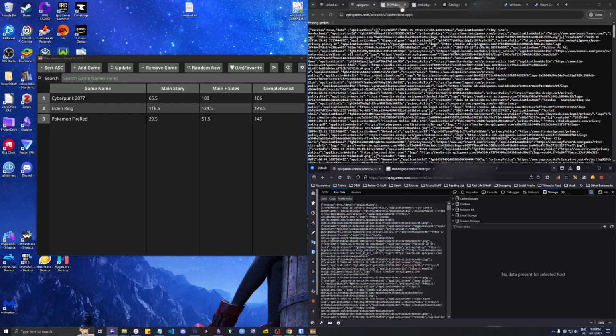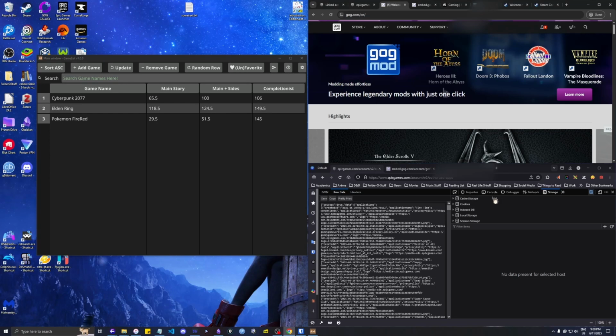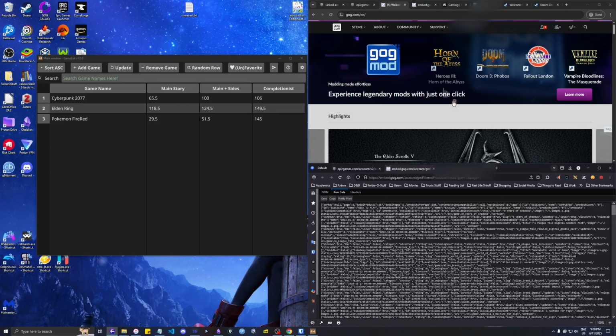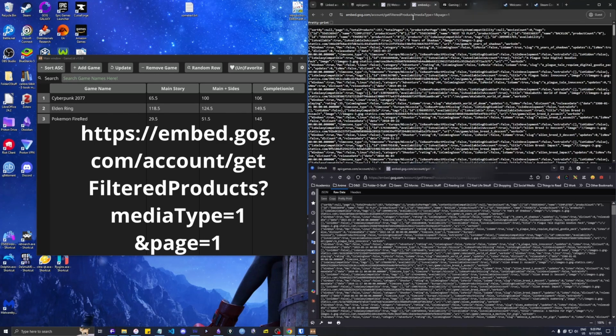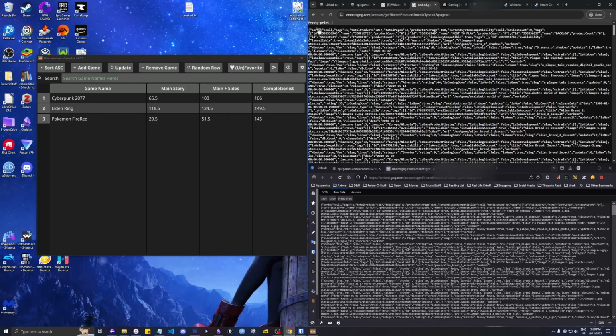So next we have GOG. So GOG, similarly, you need to first log in, and then once we've logged in onto whatever browser you choose, remember top's Chrome, bottom's Firefox, we need to go to a particular web page, and in this case, right here, this is our web page, and it will print out in similar JSON format.